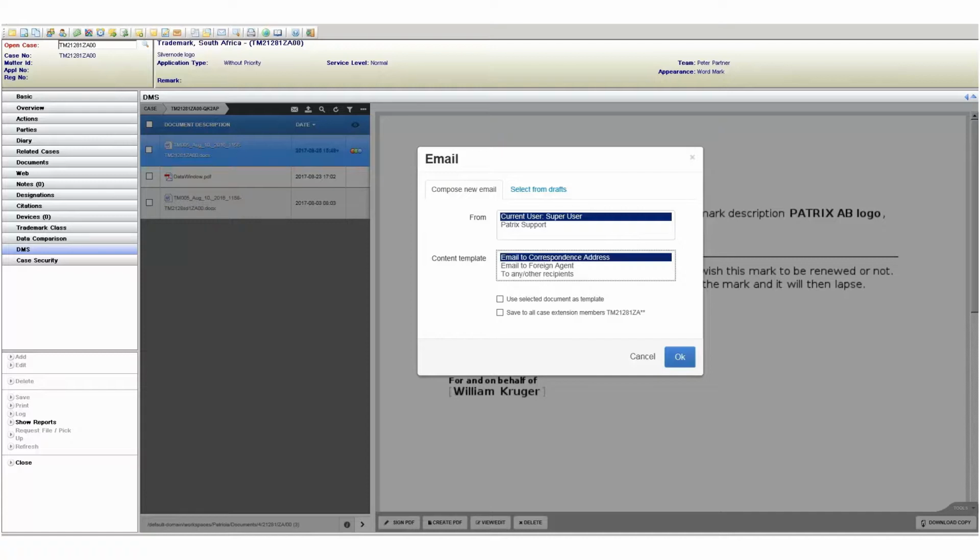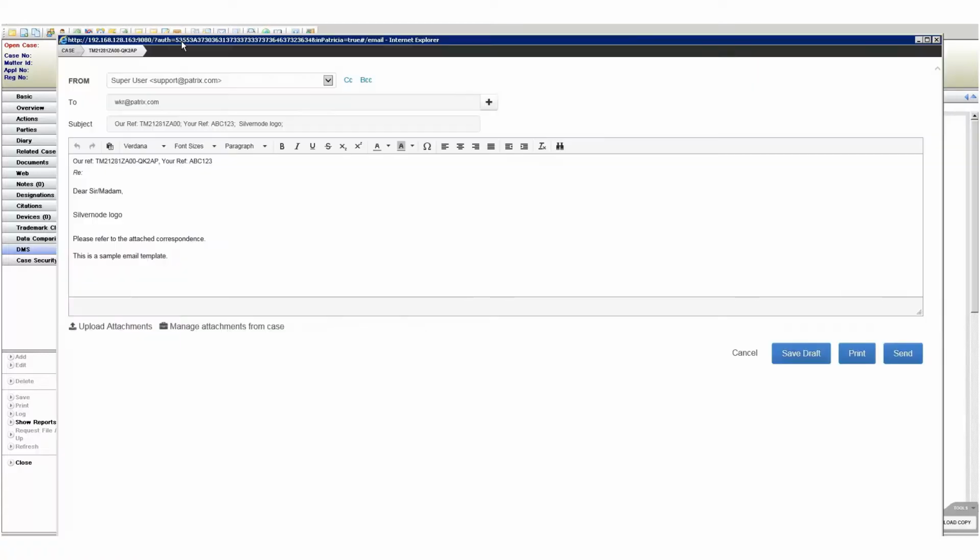I will choose email to correspondence address. Once I have made these two selections, I now click on OK. We will then see the actual email editor window. Here we define parameters and edit the email before sending.